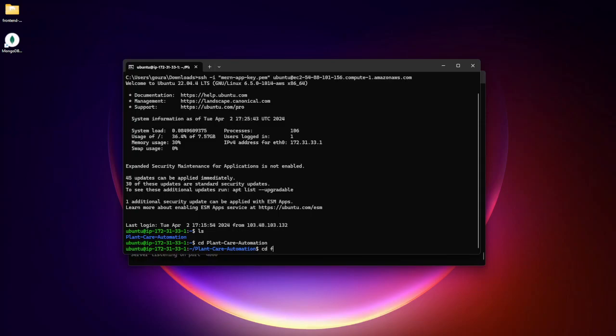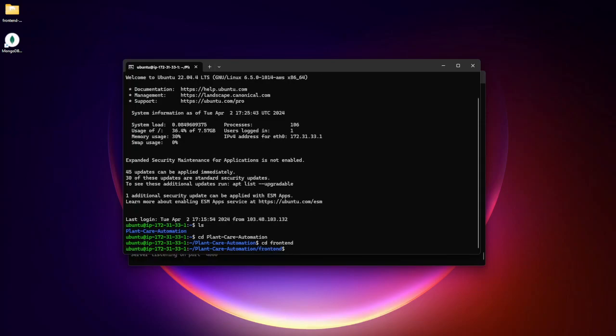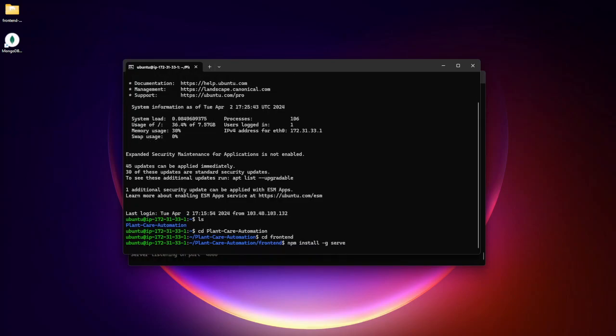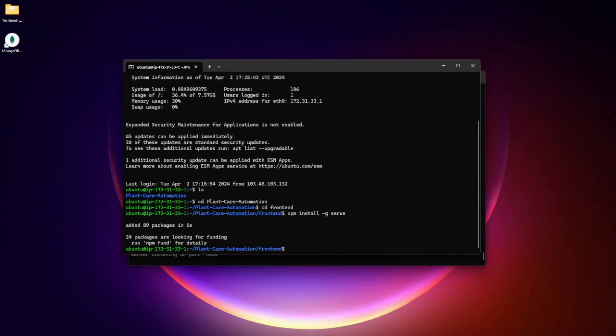Now what you need to do is go to your front end folder, and now remember, we don't want to run the npm start, or we don't want to install anything as well over here. What you need to do is npm install -g serve. All right, don't install anything else. This is a very crucial step, and if you mess up over here, you'll need to start the whole process again.